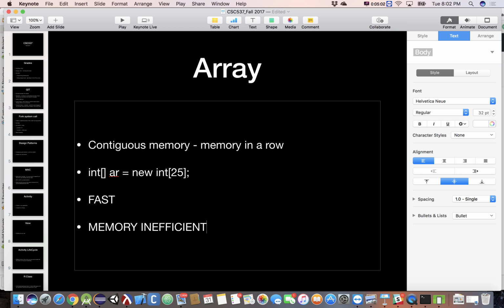Realistically today, we have lots and lots of memory, so only in extreme circumstances is that going to be a real issue for us. Okay, the memory inefficiency issue. So we just have tons of it.